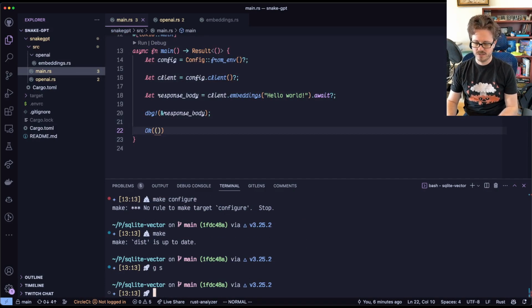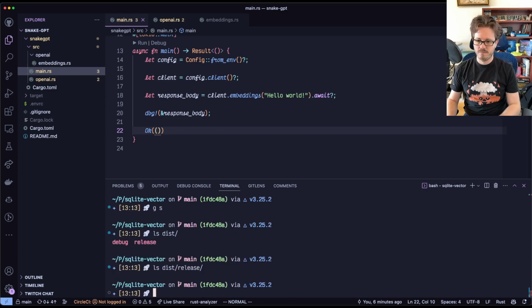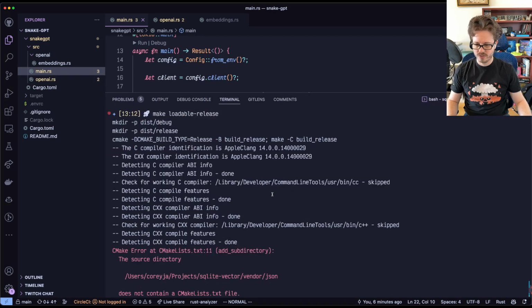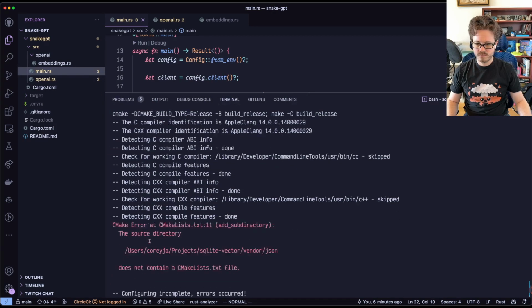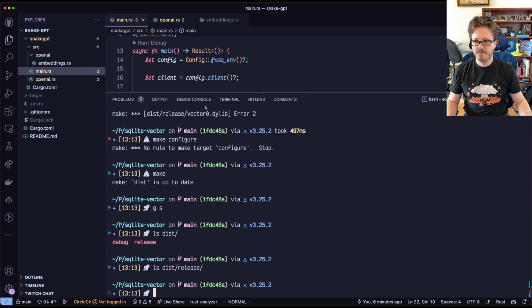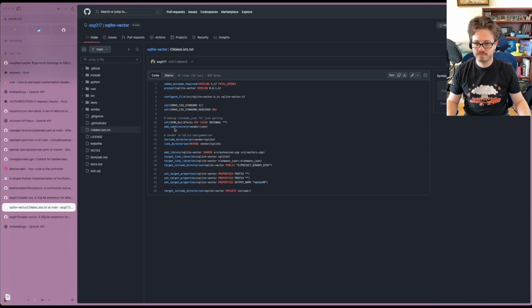Dist is up to date. Wait. Okay. Yeah, it didn't actually release anything there. That would have been really cool if that just worked. Does not contain SQLite vendor JSON. Does not contain CMakeLists.txt file. Okay. There's this thing. I'll add subdirectory vendor JSON. Yep.